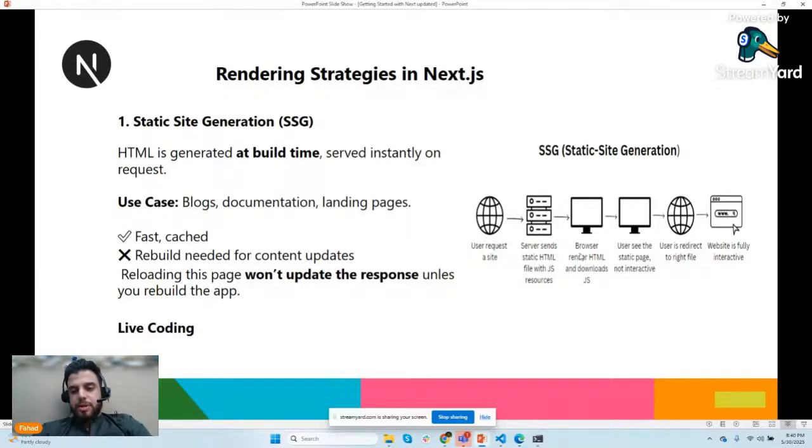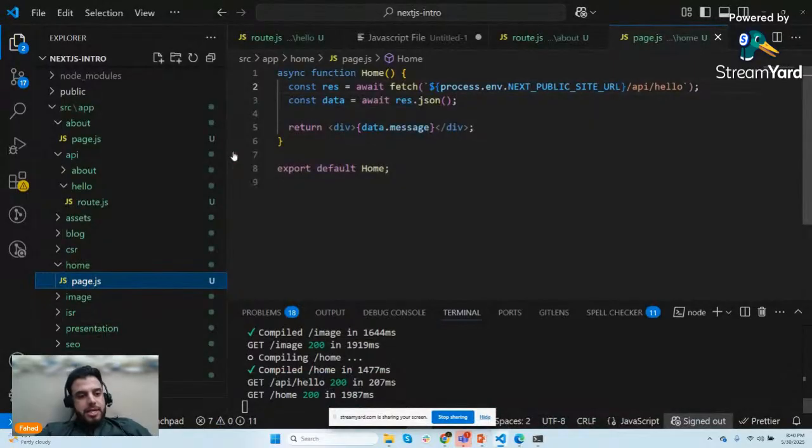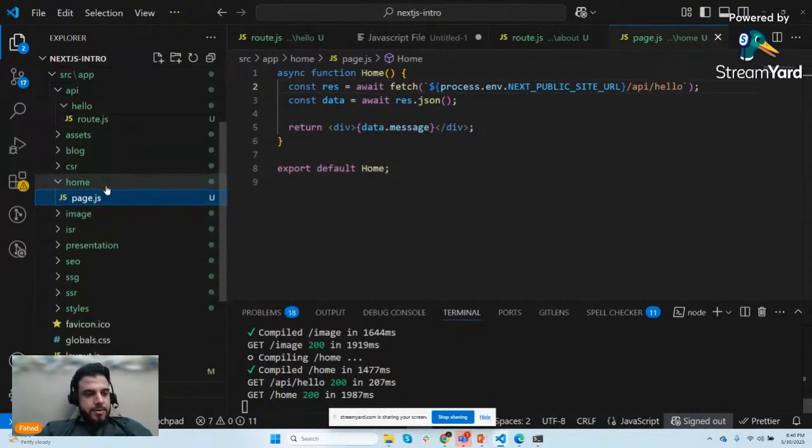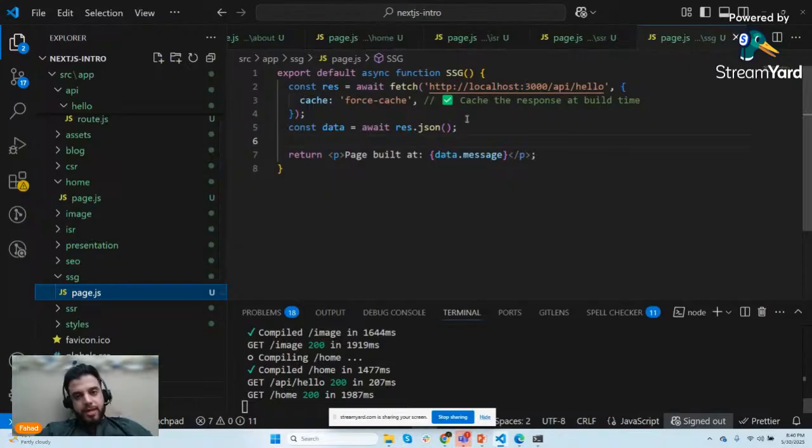So the version is cached. The browser renders the HTML, and the website is fully interactive. So let's see it in action. Let's go to the SSG, which is static site generation, and then page.js.